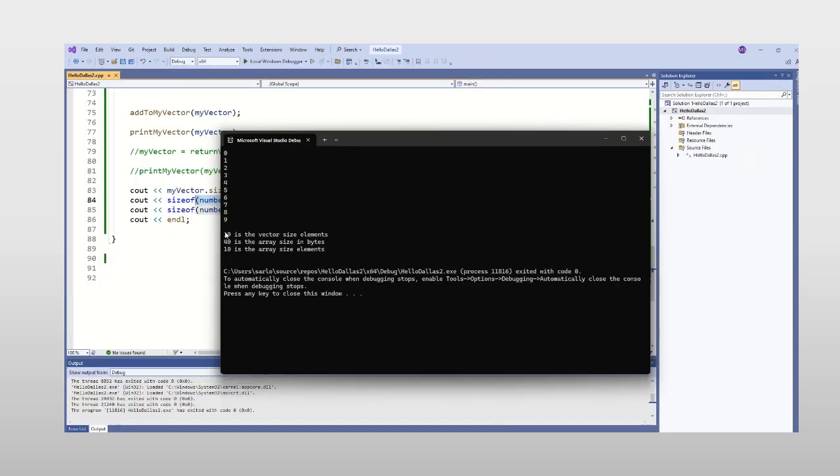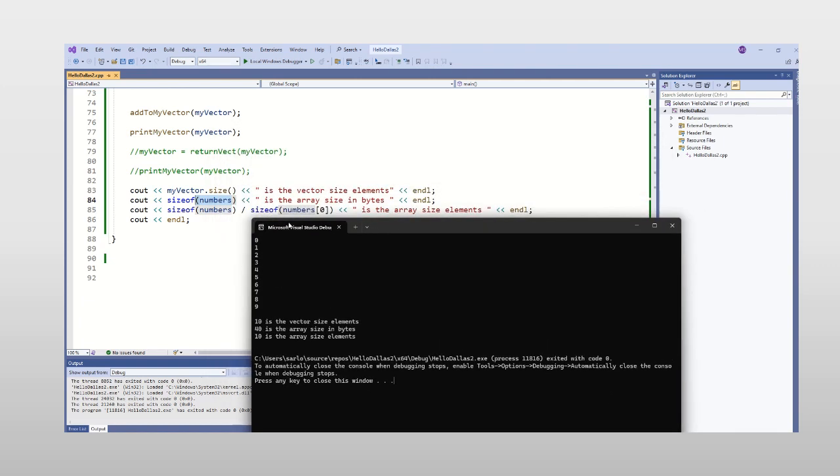So again, the vector is populated and has 10 elements. The size of the array is 40 in bytes, and 10 is the array size in elements. And how did we get 10? 40 divided by 4 equals 10. So 40 bytes divided by 4 bytes, because the number 0 is an integer, so that's 4. 40 divided by 4 is 10.